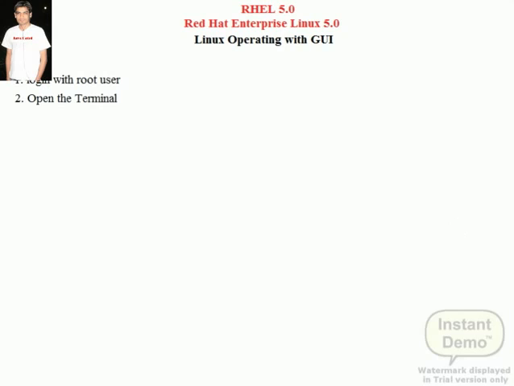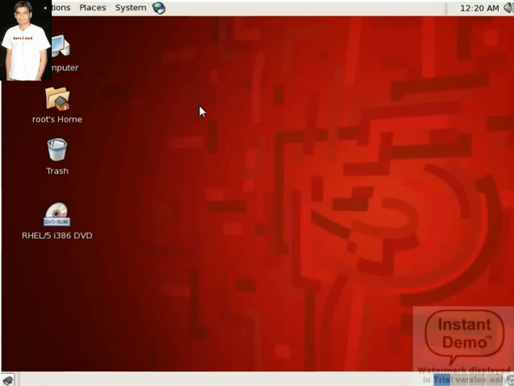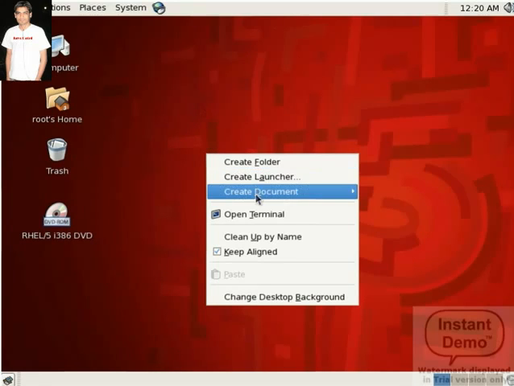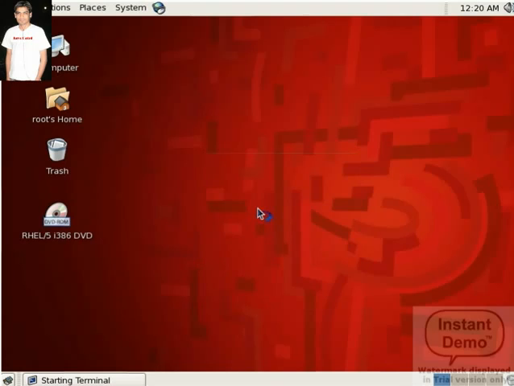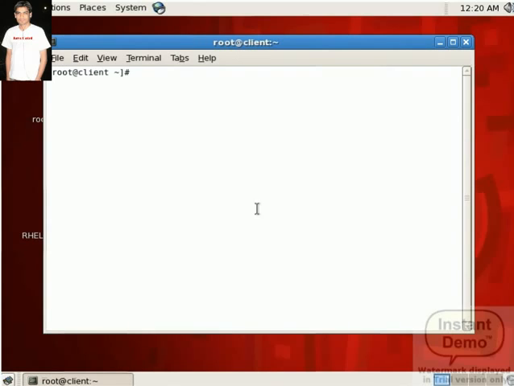Second, how to open the terminal in the Linux system. Basically, in Linux, if you want to run some command, just open the terminal. How to open the terminal in Linux? Just right click on the desktop and select the open terminal option. Just see on the desktop, the terminal is open. Basically, Linux has a total of 12 terminals.